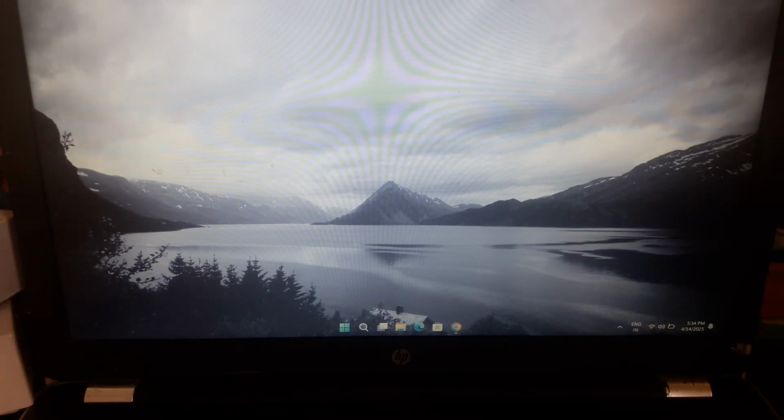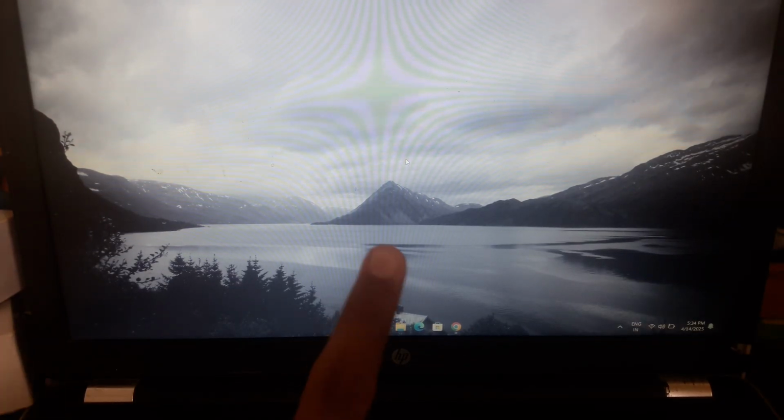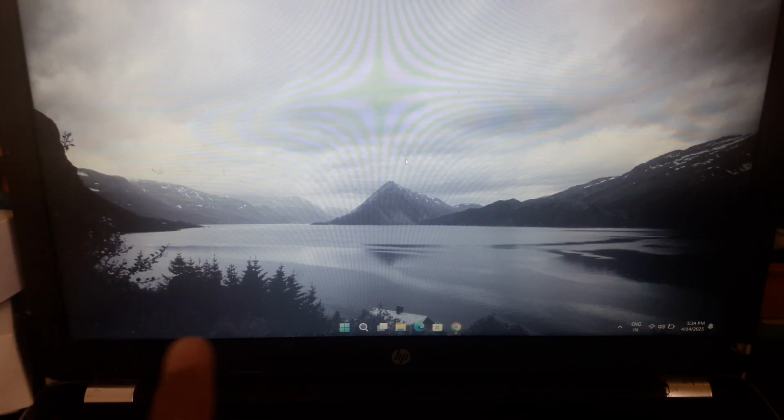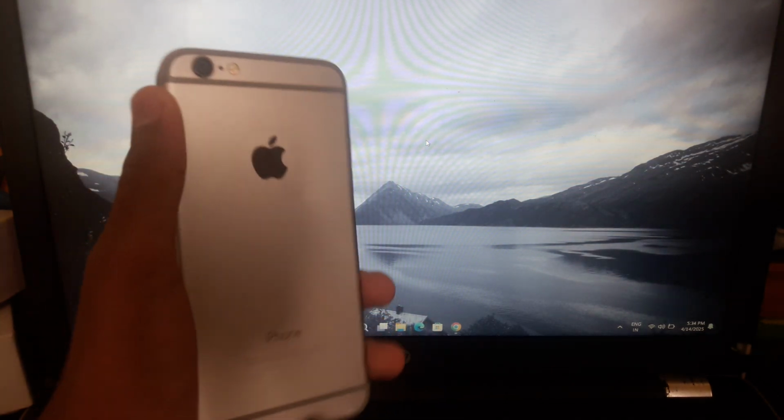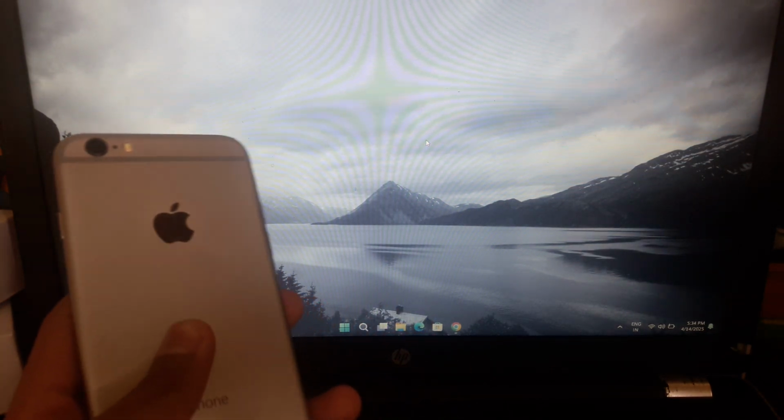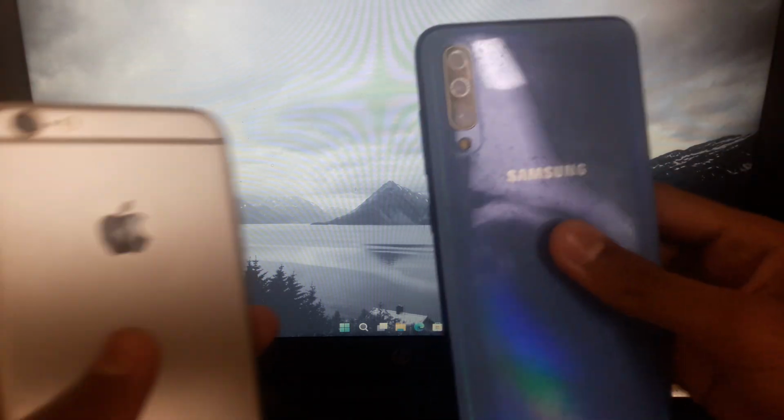Hey guys, I'm going to be showing you how to run Android applications on your PC. First, note that it does not work on iPhones and Apple devices. Keep that in mind, but it works on Android devices.